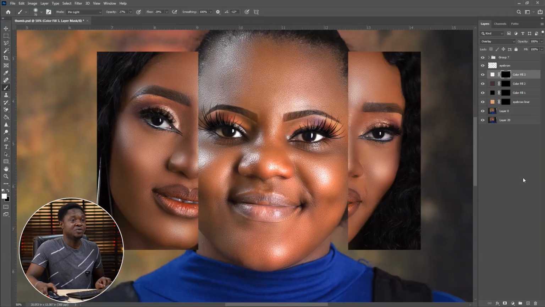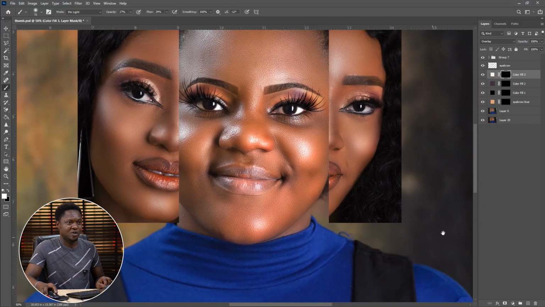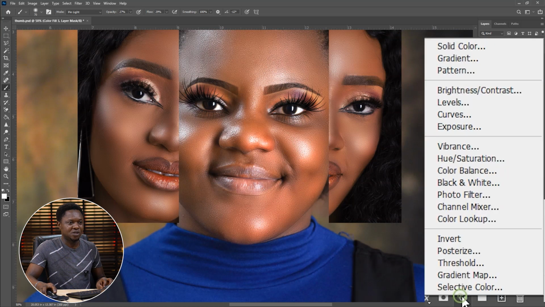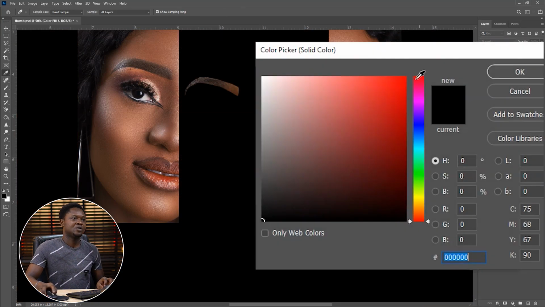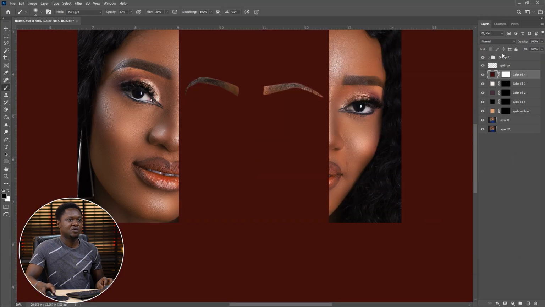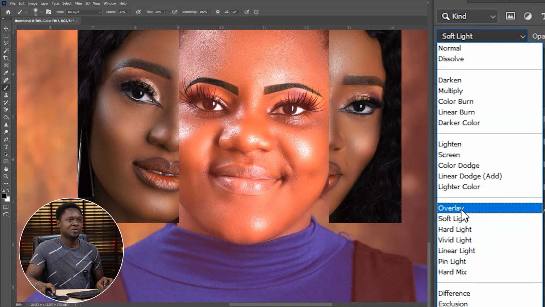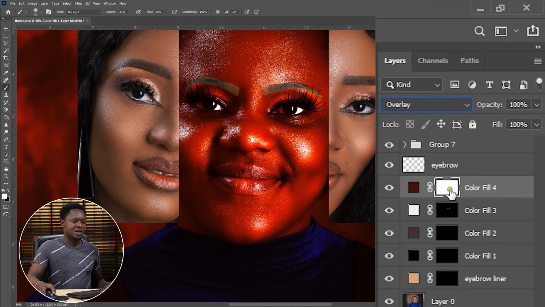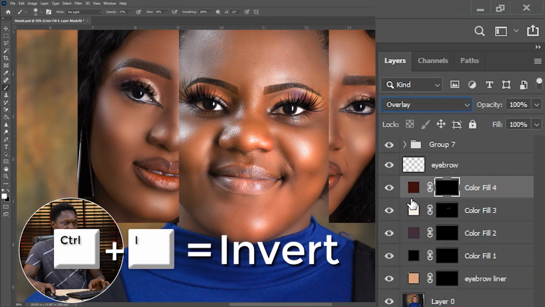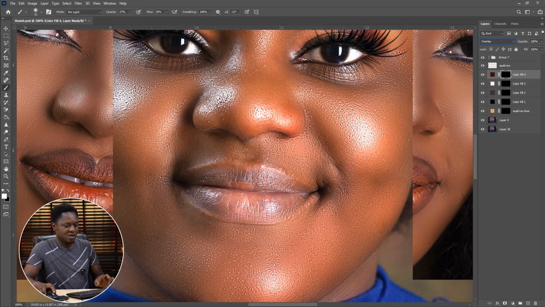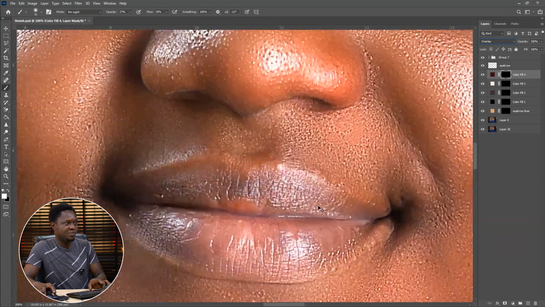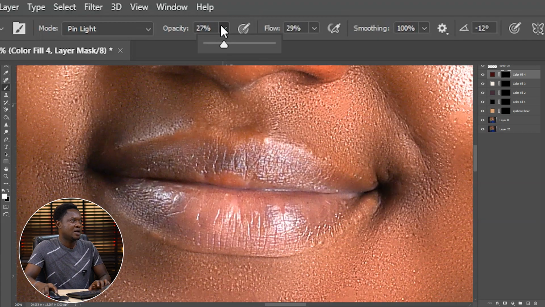The next thing we are going to be doing is the lip. We are going to color the lip. Let's hit the adjustment layer again and choose solid color, and this time let it be dark red. Then hit OK, go to blend mode and choose overlay. We can select our layer mask and use our Ctrl+I to invert it, and we'll go in there, zoom in and start painting. We'll have to take our opacity and flow to 100.